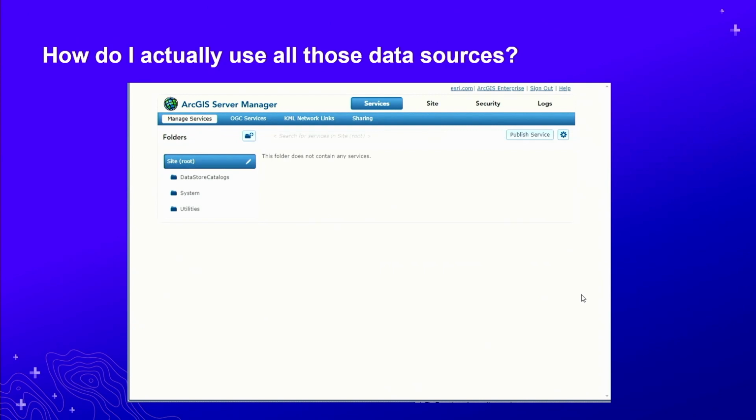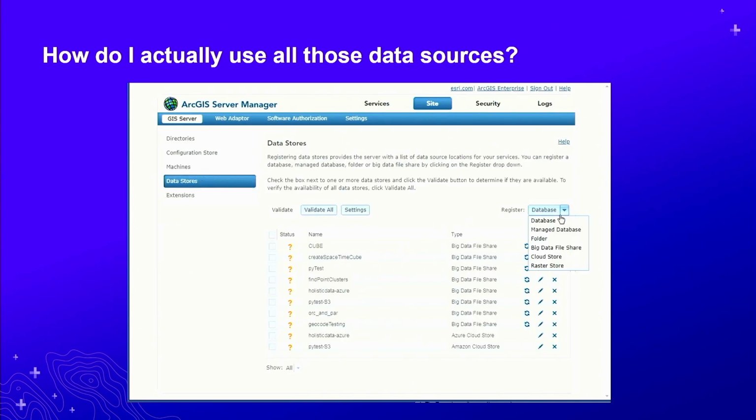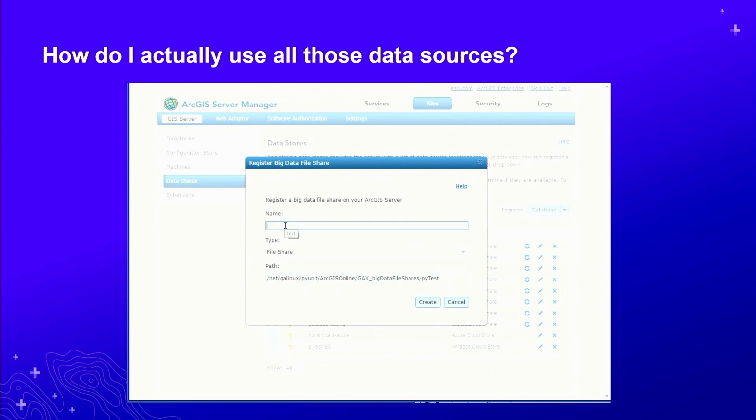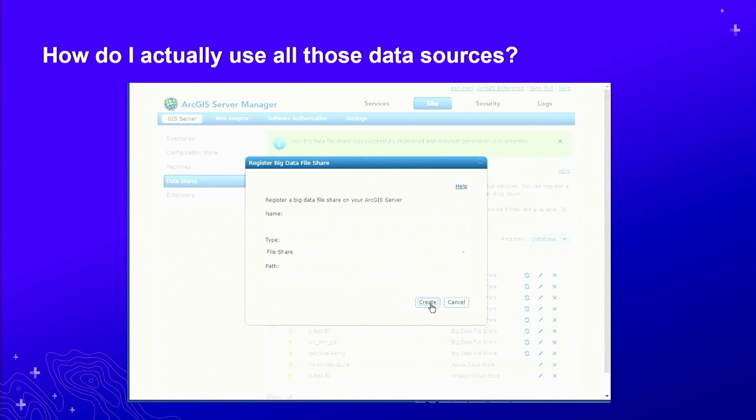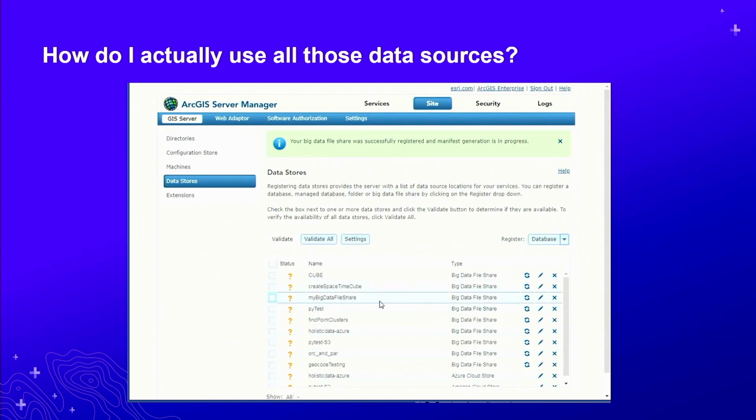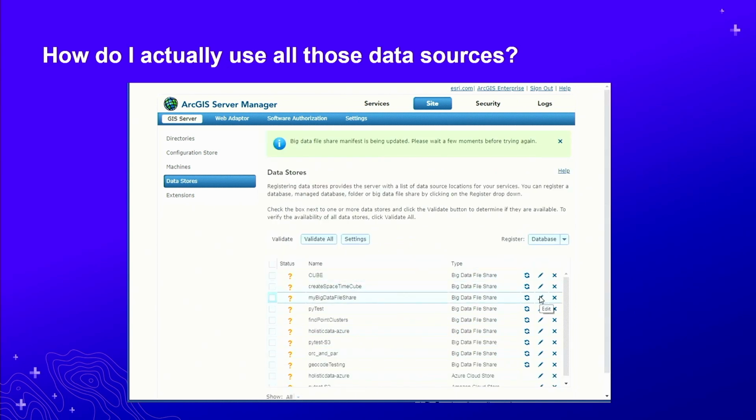So how do you actually use those data sources? In Server Manager, you're going to browse and add a big data file share, specify the path, and then you're going to register it. When you hit Create, and see there's many types. When you hit Create, we're going and we're querying that data. So we're looking at the data, we do a sample, and we're doing a best guess of what that data set actually looks like. So that's when we say, like, hey, these fields probably represent geometry, or these fields probably represent time. If we're wrong, you can easily change it in Server Manager.